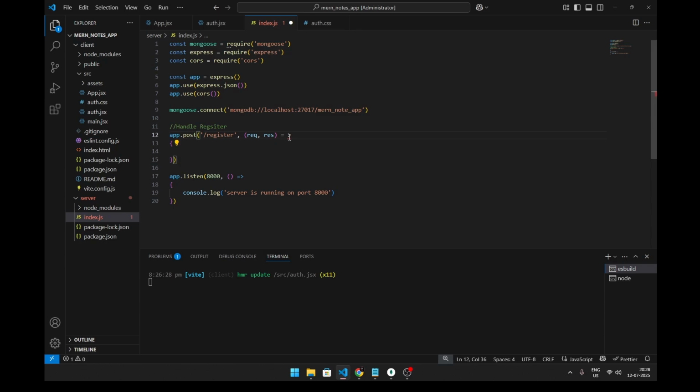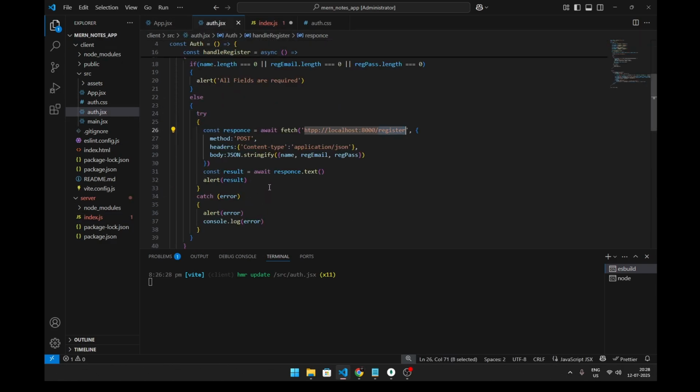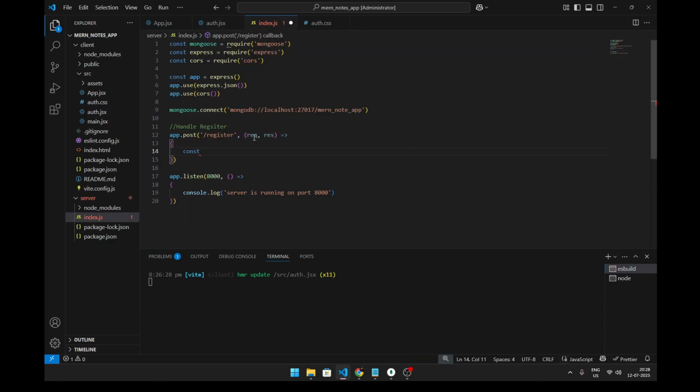Okay, there is no space between these. First of all, whatever we are getting from the front end section, we will destructure it here. To destructure, write const, and whatever we are getting: name, register email, register password from the front end. We will copy and paste it here, equals to request.body.